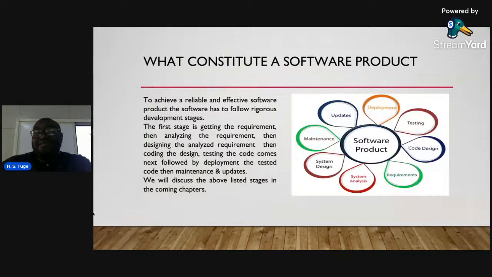We're talking about rigorous development stages. Now, looking at this picture, which one is the first? Why? Which one is the first? What is the requirement?